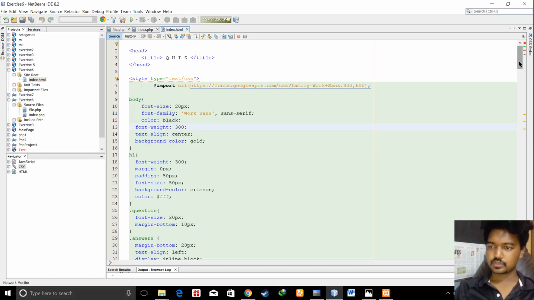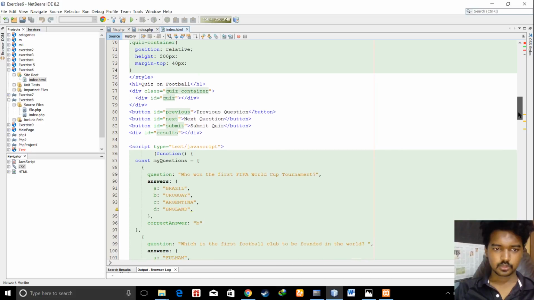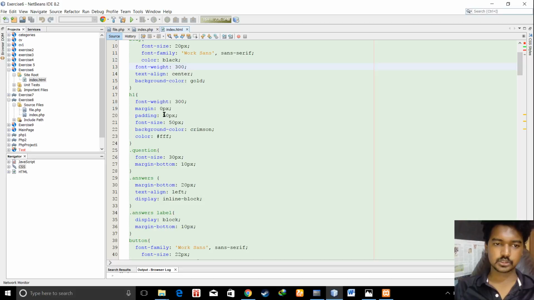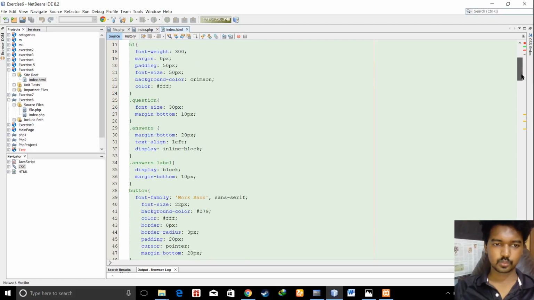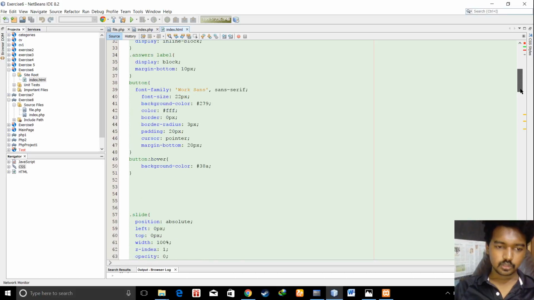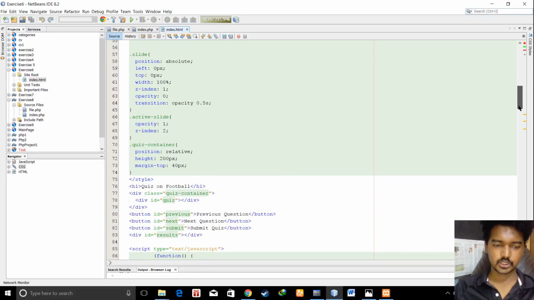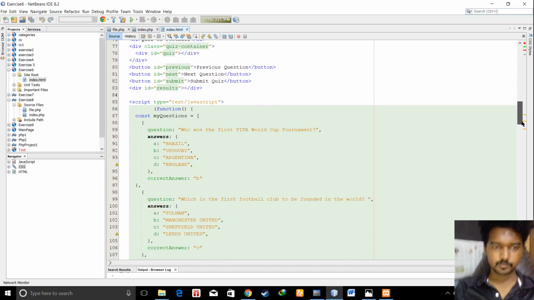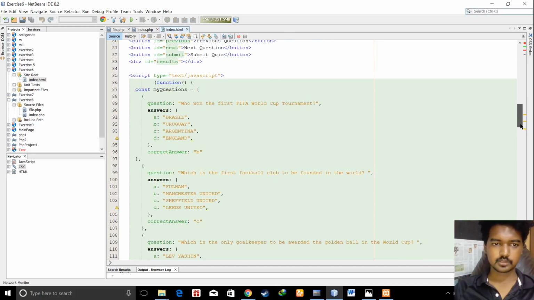The h1 is quiz on football, and we are putting some style on it: font weight 300, margin 0 pixels, and padding 50 pixels. Moving downwards, for the set of questions which appear on the screen, we are putting some font size and margin, and similarly for the answers. I won't be focusing on the HTML and CSS, since I already made one video on HTML and CSS. Now we'll be focusing on the JavaScript in this video.